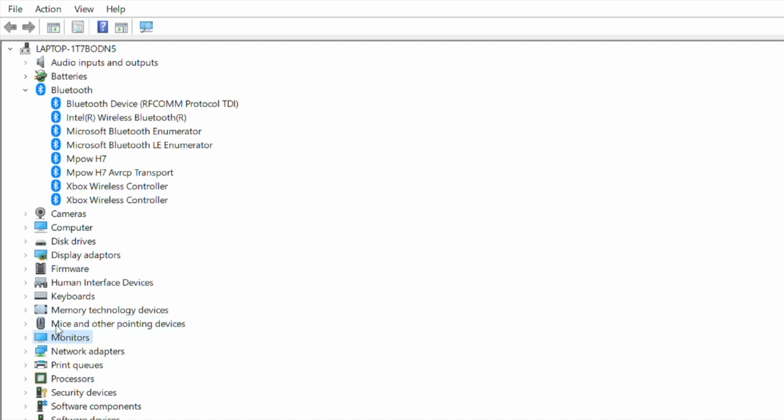If you're connected via a wire, you'll see here it will come under Microsoft Xbox controller. So it'll be between mice and monitors. So give that a try. It'll be exactly the same. Right mouse, update drivers. Give that a try and hopefully you can get back gaming.